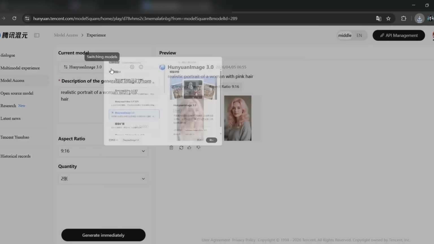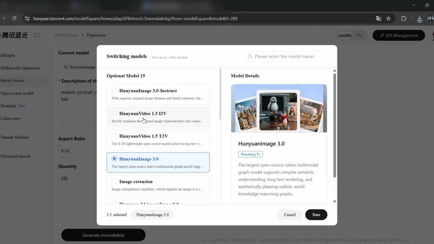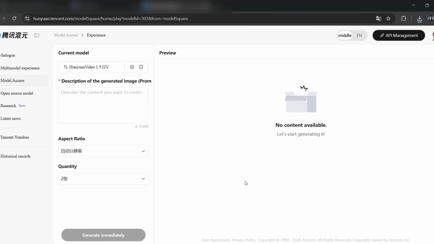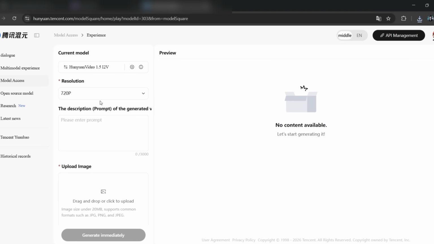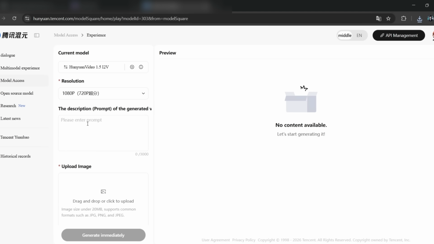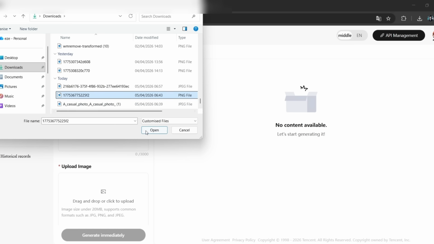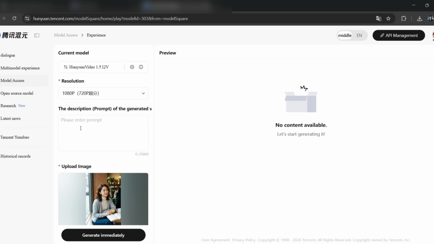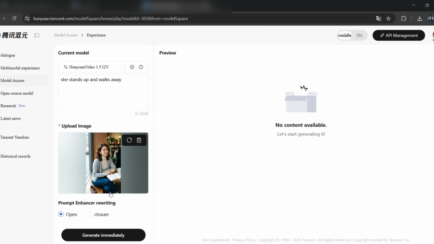Now, if you click here on the models, you can see that there's even an image to video model, which we'll be testing out now. Just click on it, click here, and just like before, the interface will be changed slightly. You can select the resolution. I'm going to go with 1080p. Now, for uploading your image, I'm just going to upload the image that we generated earlier, which is this one. I'll give it a dynamic prompt, and I would say she stands up and walks away. Just like this, and click Generate.